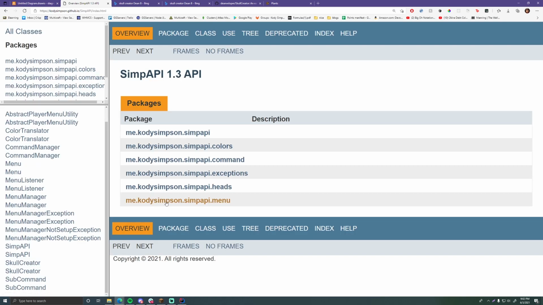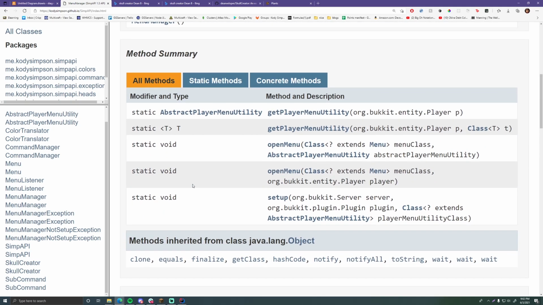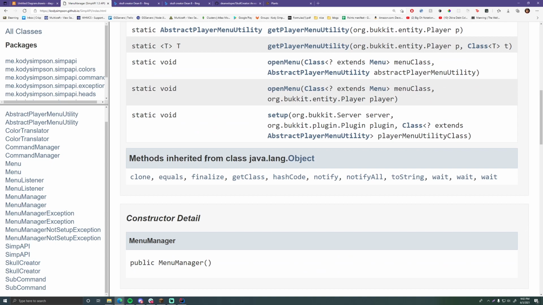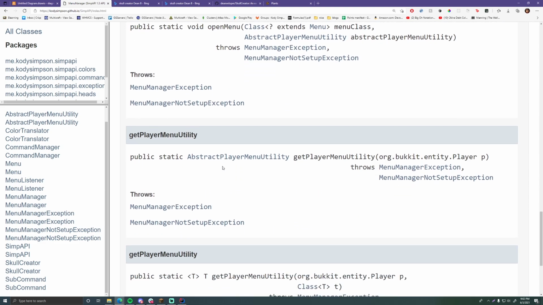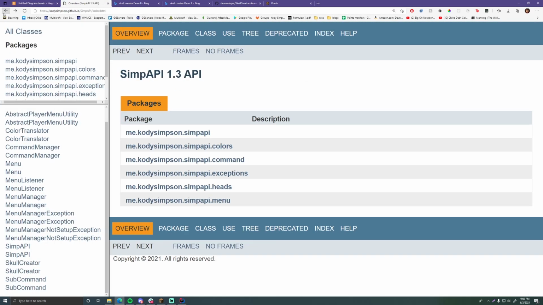If you go to, for example, me.codysimpson.simpapi.menu and you go to menu manager, as you can see, it says used to interface with the menu manager API. I'll be adding more documentation in the future just to fully document everything for you guys who like using Javadocs. And if we go to the setup method, for example, it says server, the instance of your server provided by calling get server. So that's the first parameter. And then plugin, the instance of the plugin using this API, you can provide it in a plugin class by passing this keyword. And you get the point. If you want to look at the Javadocs, you can find them on the GitHub just by clicking the Javadocs link. And there you go.